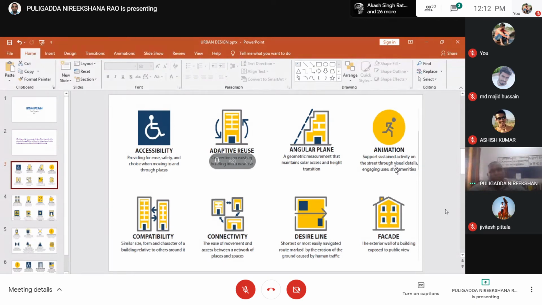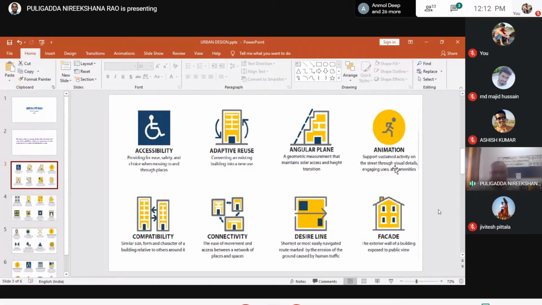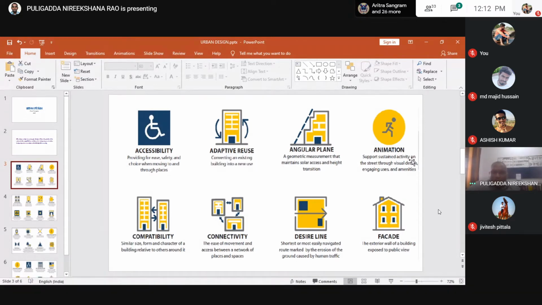Exposed to the public view. So the building has roads on all sides, so you can say four sides facade. Facade is four sides. And the road is only on the front side. The front side can be called the front facade. So there won't be a front facade.